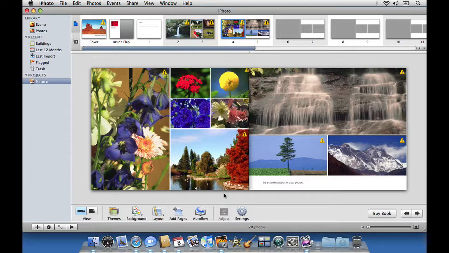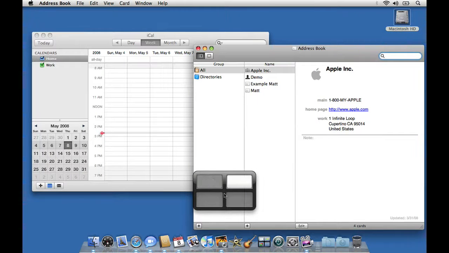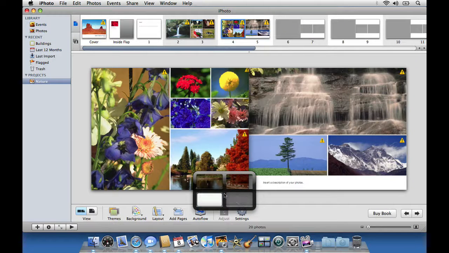It can be less true if you're working on a very large screen desktop machine. But the advantage here is that I can switch back and forth between these virtual desktops. So here I've got my internet applications over here. I've got my calendar and my address book. And then if I switch over here, I've got a project that I'm working on in iPhoto.